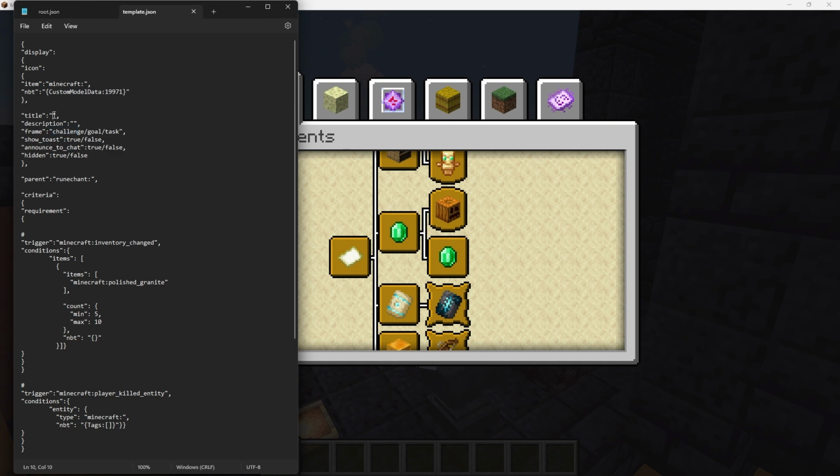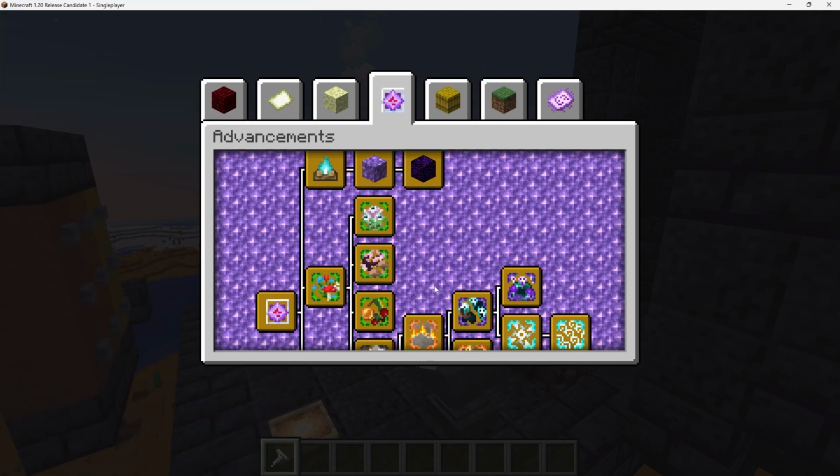Okay, so set the title, set the description, select either challenge, goal, or task. Then we get show toast, announcer chat, and hidden. So show toast is whether or not it pops up in the top right hand corner. Announcer chat is whether or not it's put into the chat. And then hidden is whether or not the player can see it from the get-go.